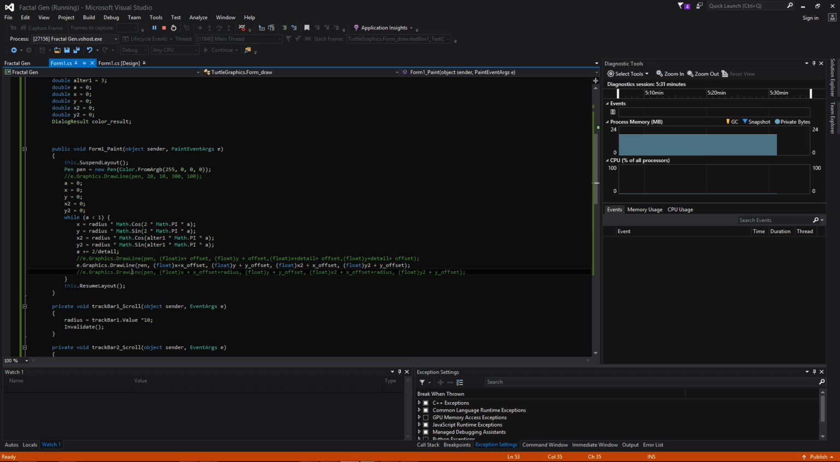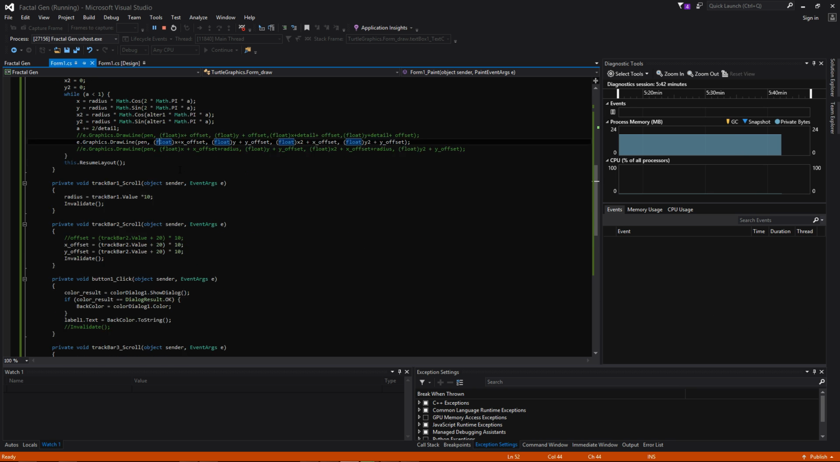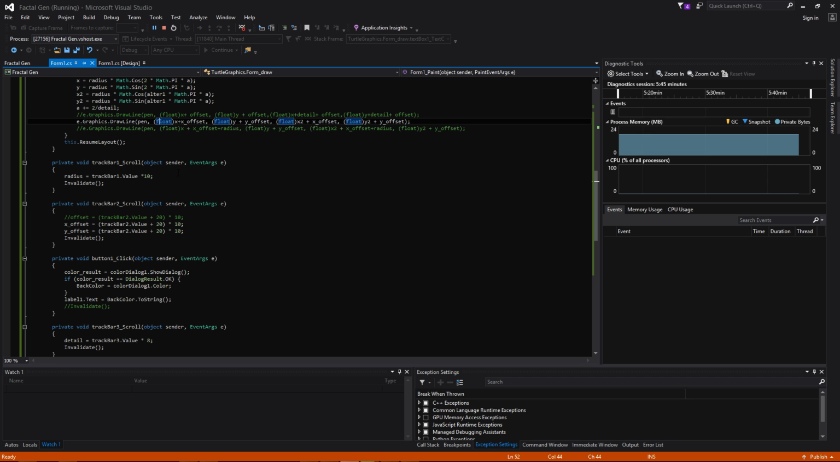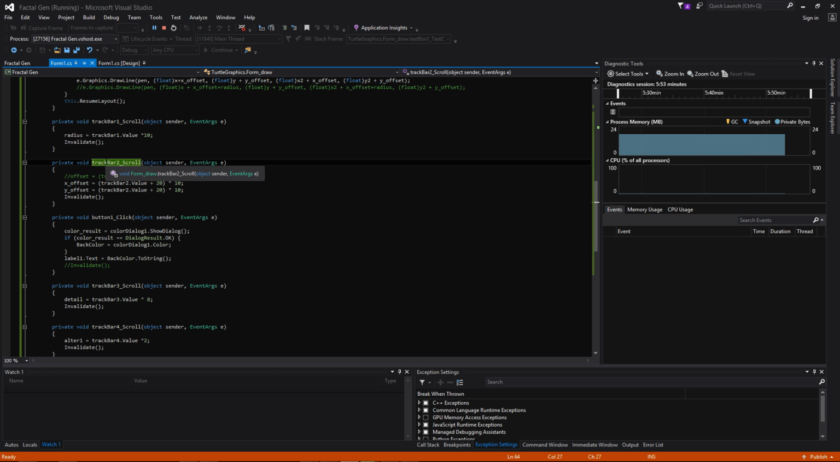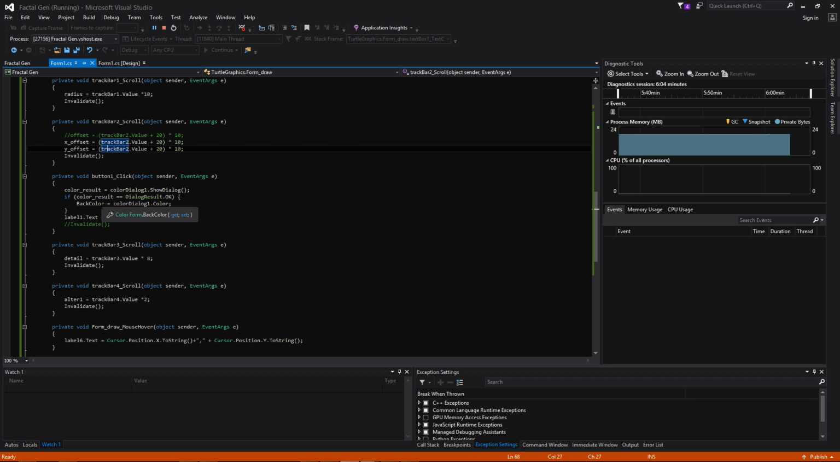Right here we have the draw a line, so this is just drawing a line from any two points, and we have the x and y offsets down here. Down here is where we are able to change certain things. We have a track bar, and we have a track bar two. I didn't really name these because I wasn't very creative with the names, but hopefully you can forgive me for that. This is changing the offset across what would be a z-axis, but it's not a z-axis.